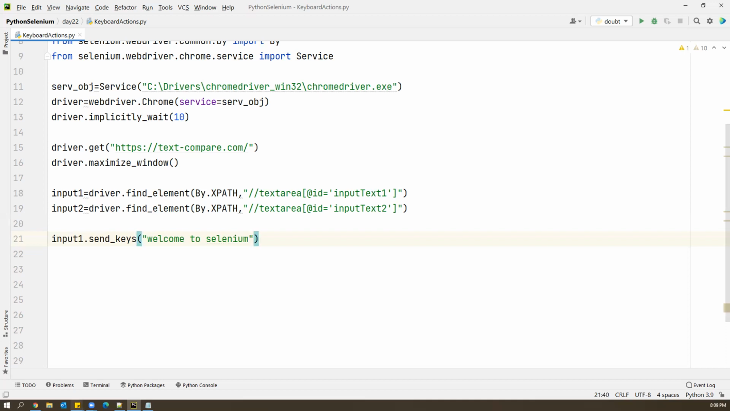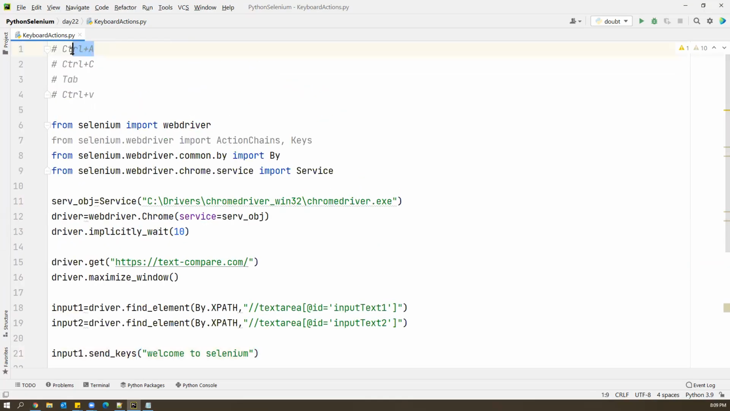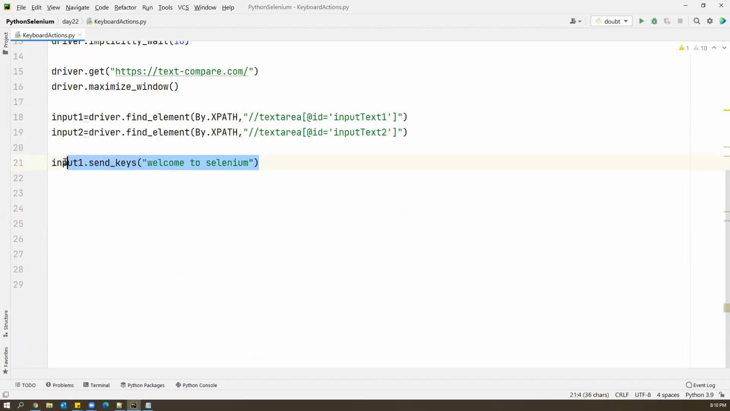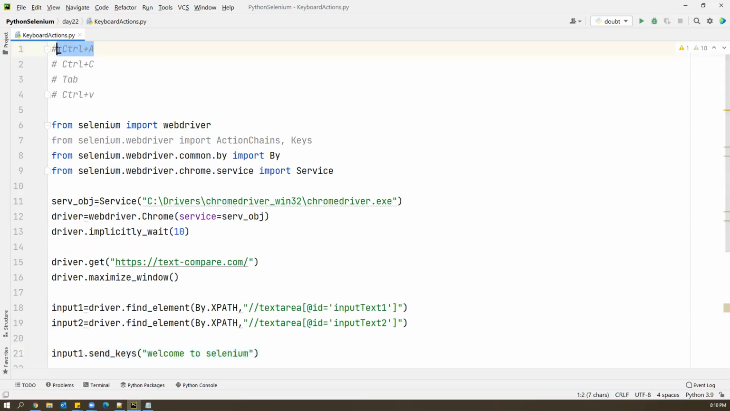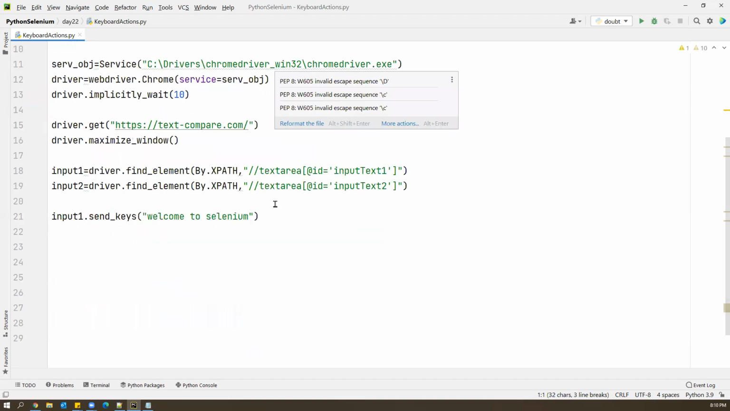Once you have provided this text, now we need to perform the actions. What are the actions? First, we need Control A. What does Control A mean? As soon as you enter the text, currently our cursor is focused only on the first input box. So first we need to send Control A, which will select the text. Then Control C, which will copy the same text into the buffer. Then the Tab key, which will navigate to the second input box. Control V will paste the same text in the second input box. So these are the keyboard actions which we need to perform now.